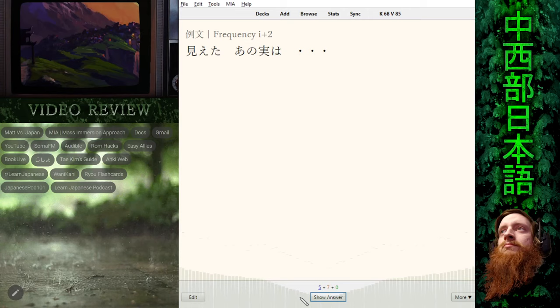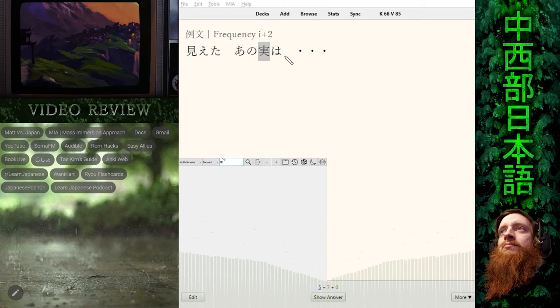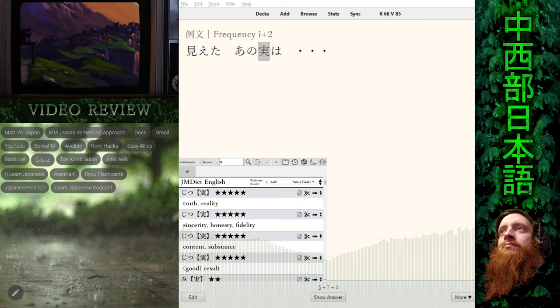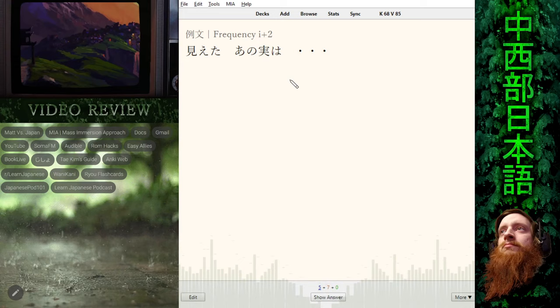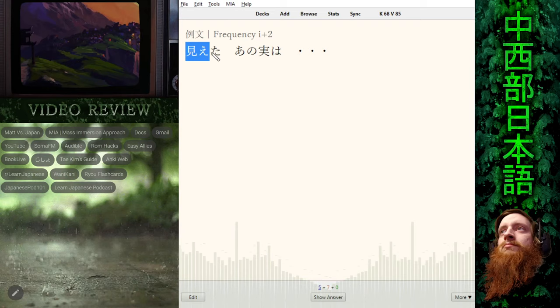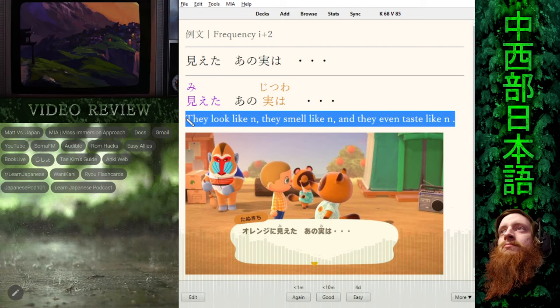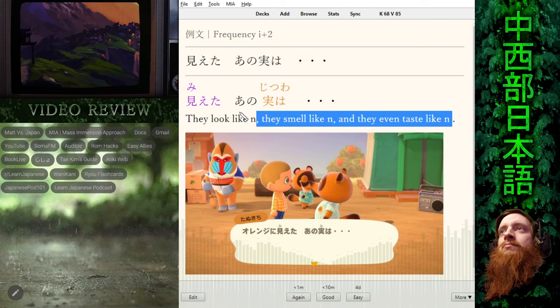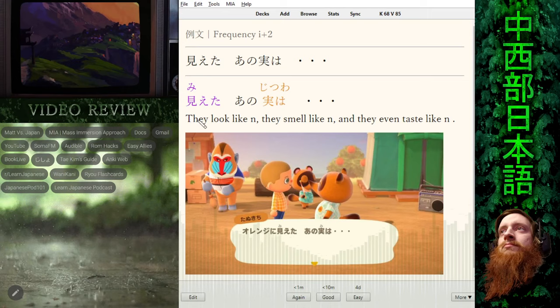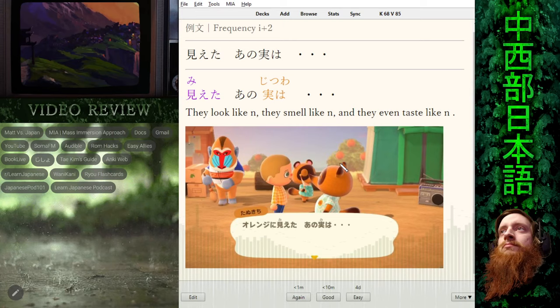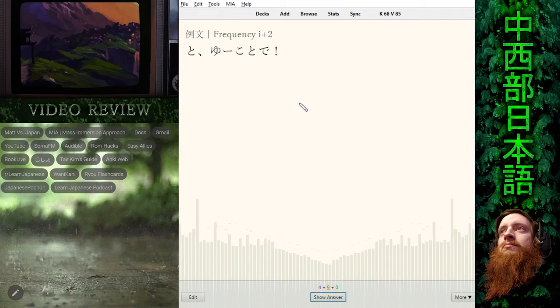Mieta ano. I don't know what that is. Truth. Reality. Sincerity. Jitsu. Mieta ano jitsu wa. Is it? I don't have a good guess for this. They all look well. That's kind of a translation. The translation team kind of takes liberties where they can. But I guess that's what it means. They look like, they smell like, and they even taste like. Meita ano jitsu wa. We're going to go ahead and say good on that. Because that's going to be a hard one. Should we say good? No. Let's just say again. And next time we'll hit known if we really have a problem with it.